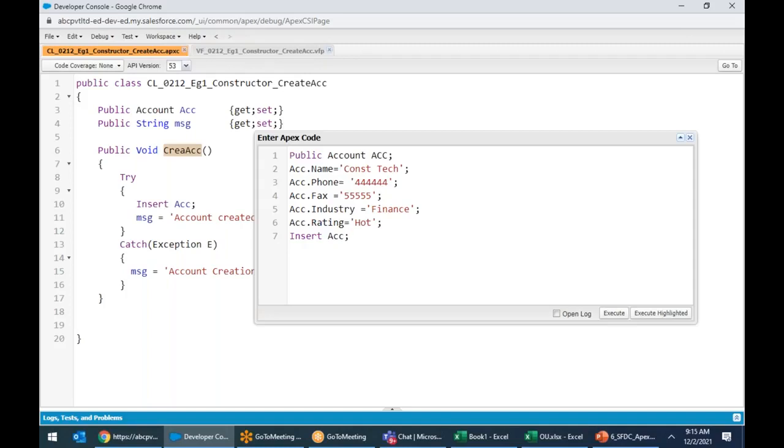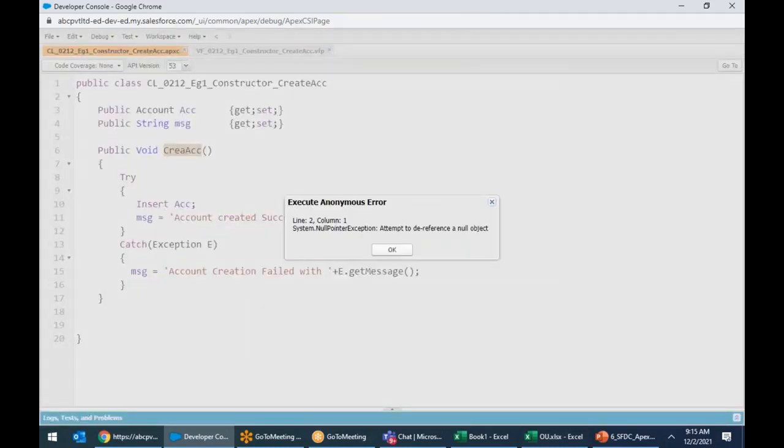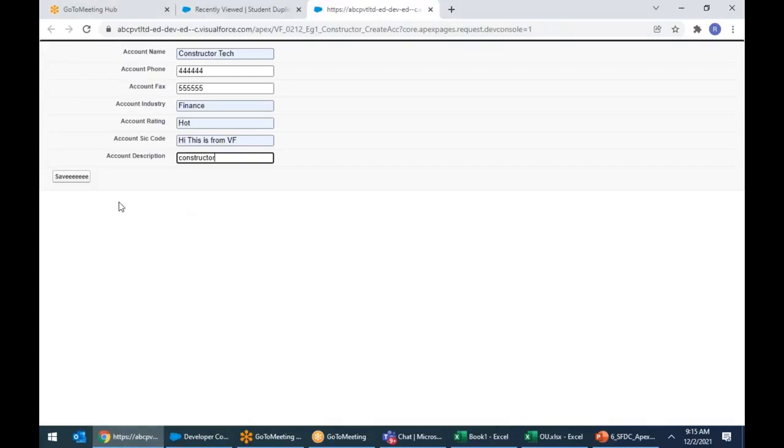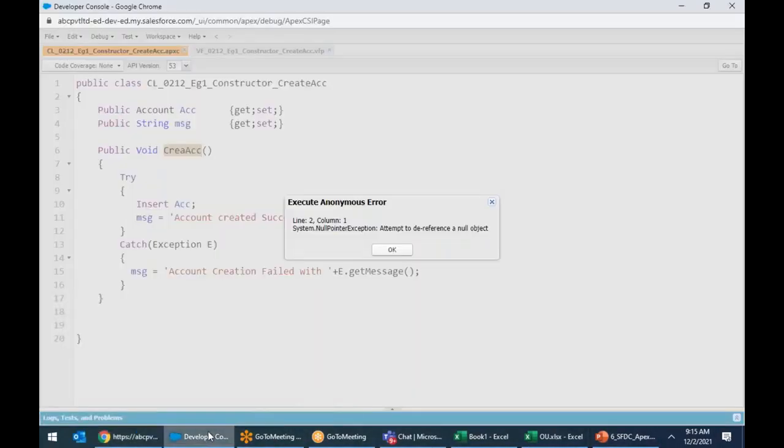No, sir. Public ACC equals to... Execute. See what I'm getting? Null. Attempt to dereference null. Now if I save here, save. I neither got an error nor did the account get created. Right? Go and check, the account will not be created.